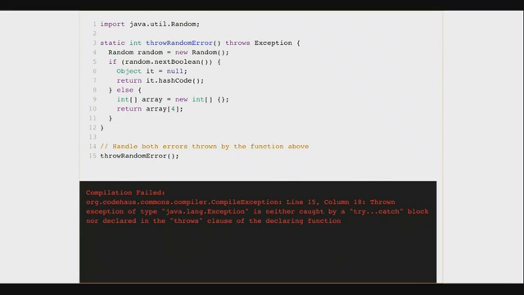And so down here, when I try to run this function, what's happening? The compiler is saying, you have told me that this function throws an exception. You've also not handled that exception. So you're calling that function here, throwRandomError, but you have not called it inside a try-catch block. So what happens if that function throws an exception? You're not prepared to handle it. So what do we need to do to get the compiler to quiet down and be able to run this code? We need to wrap this in a try-catch block.